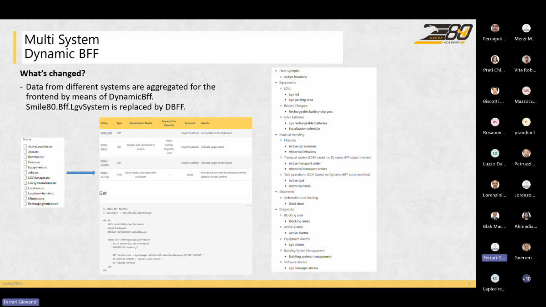Okay, let's take a look then at the dynamic BFF. This slide is a bit crowded because there is a lot of information here, but let's say they are all in the same context, so I wanted to put them together.